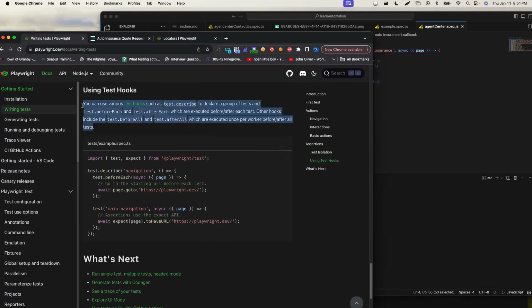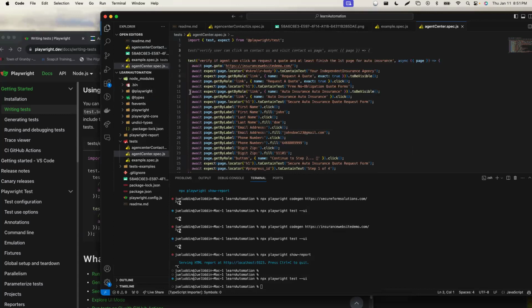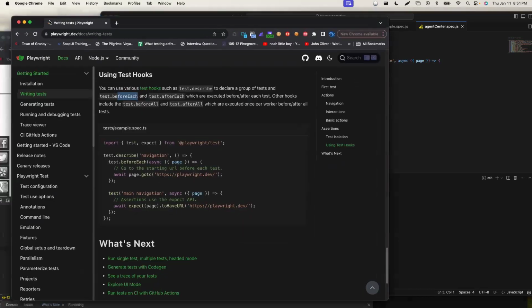Basically, let's read this a little bit, because we need to have a describe and all that stuff in it. You can use various test hooks, such as test.describe, to declare a group of tests. And then you can use beforeEach and afterEach, which are executed before and after each test. So let's go ahead and group our tests into one. That's the first thing we're going to do, because we're going to have more than one test case here. And then we'll go from there.